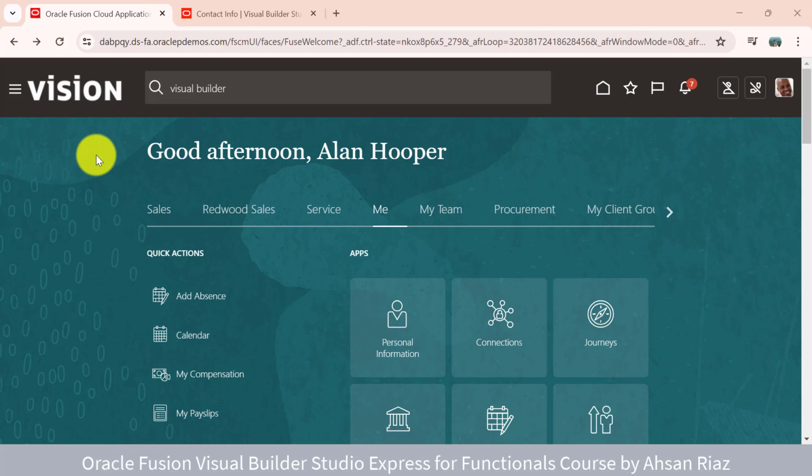Hello everyone, welcome back. Now that we have understood what a Redwood page is, we need to understand that Visual Builder Studio is only used with pages that are built as Redwood pages. If any page is not a Redwood page, Visual Builder Studio will not work on that page.